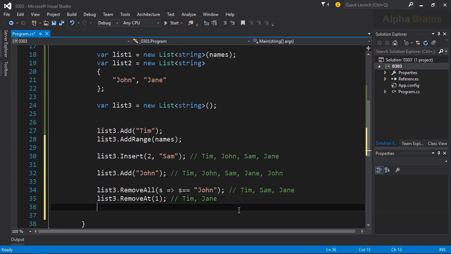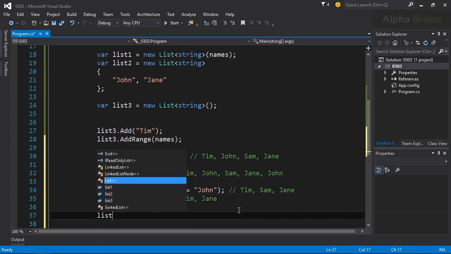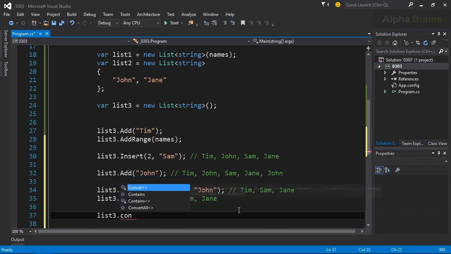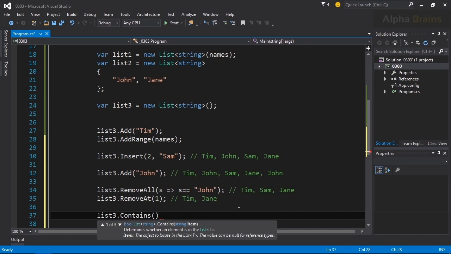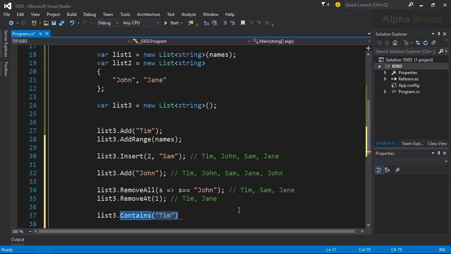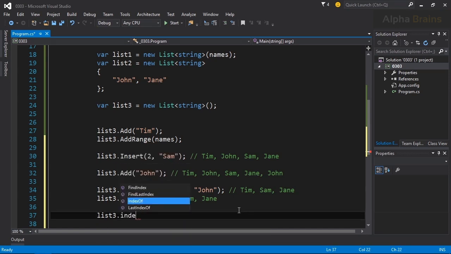And lastly, there are the methods that search the collection. Now, there's one called Contains that will tell you if a provided value or object is contained within the list. So if we say Contains Tim, then this is going to return true because our list does have an item with Tim. There are also the IndexOf methods, IndexOf and LastIndexOf. These allow you to find the index of a given item.